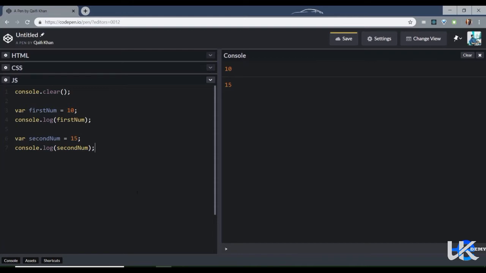Also, you might have noticed the way I'm writing my variable name. This variable firstNum contains two words, first and num. The first alphabet of my second word is capital. So this is called camel casing. There are different ways to write variable names. Let me show them to you.